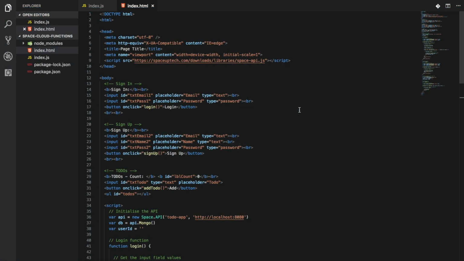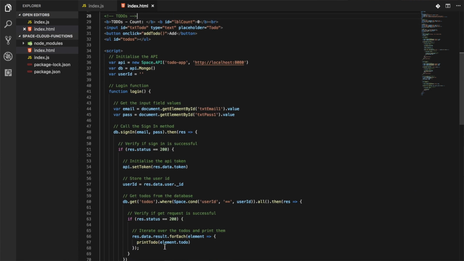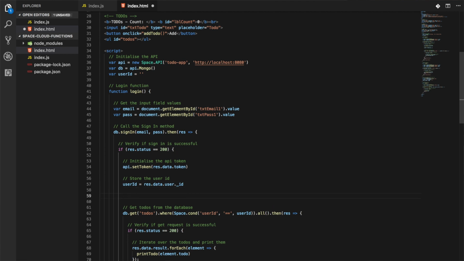So this is the index.html file of the to-do app we had made in the previous video. I've gone ahead and added a B tag to hold the count of the number of to-dos. Now I want to update the to-do count whenever we have a successful login. So for that, I will head over to the login function. And wherever the login is successful, I will call the API.call method. This would invoke the function on the backend.